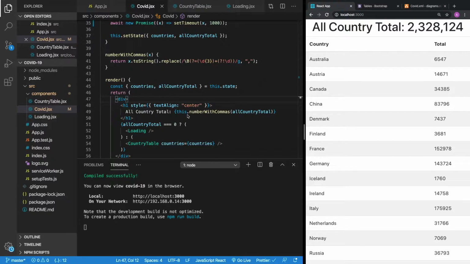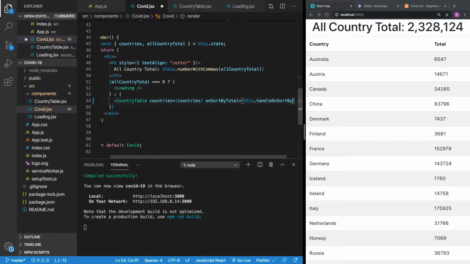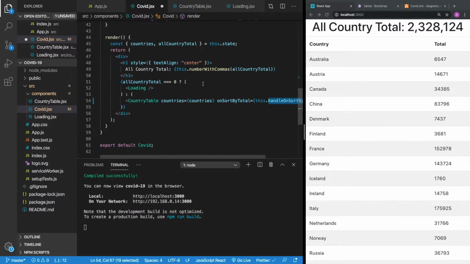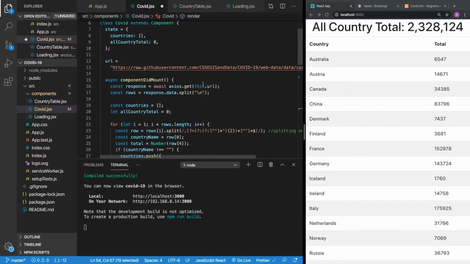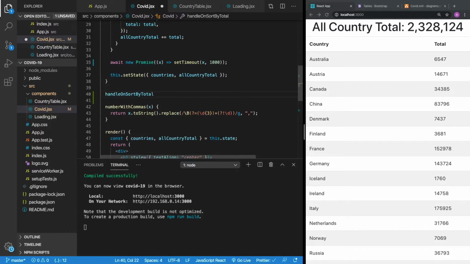So to get started, what we need to do is go back to our covid.jsx over here, and then on our countries table component, we're going to be adding an onSortByTotal event, and we're going to respond and listen to that with this.handleOnSortByTotal, and handleOnSortByTotal over here. What we'll do is implement it just below our render method. It can really go anywhere inside this class, but we'll just put it there.